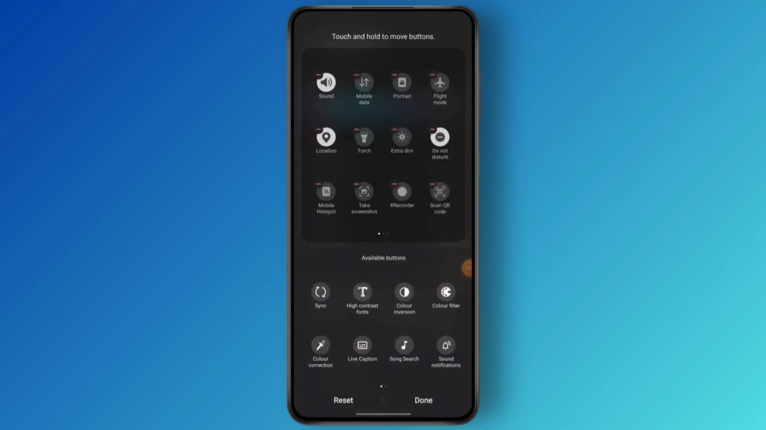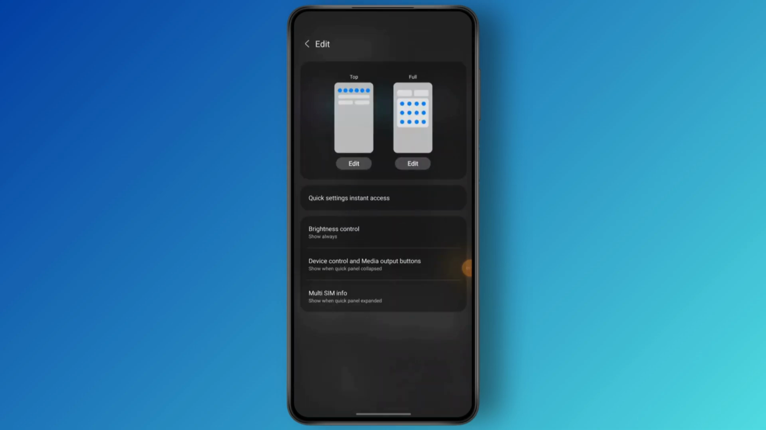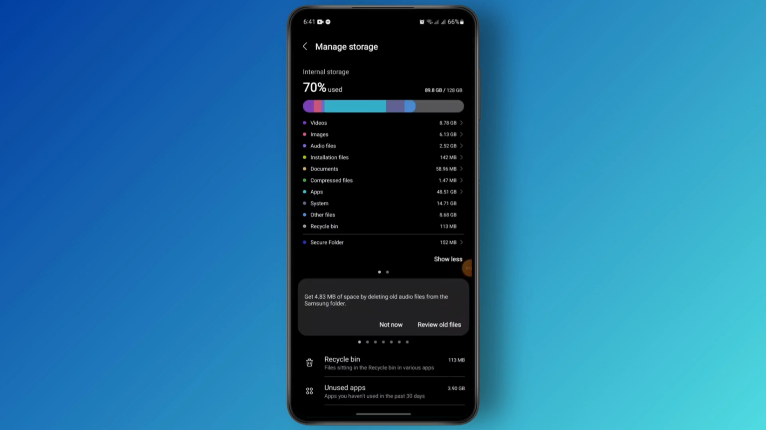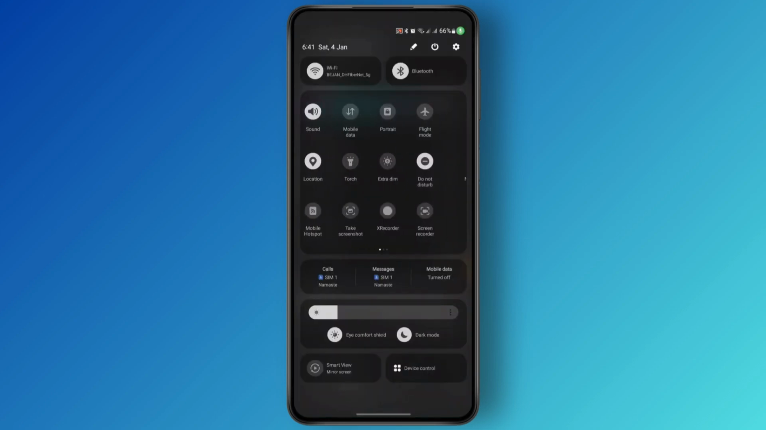Go ahead and tap on this edit icon. Tap on edit your full control panel. Swipe right on the available buttons and here it is. You can just tap and hold on it to drag and drop wherever you'd like. Go ahead and tap on done. And once you do that, you should be able to find the screen record button right here.